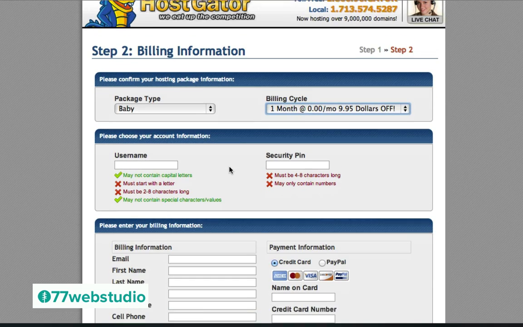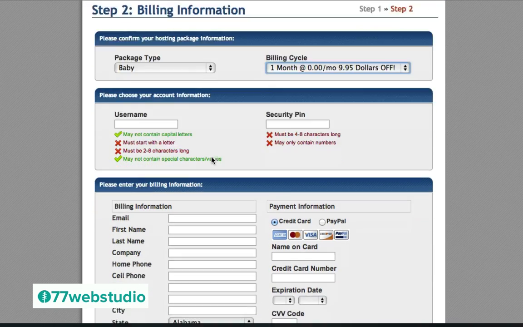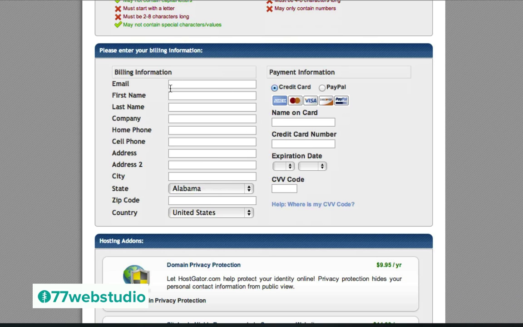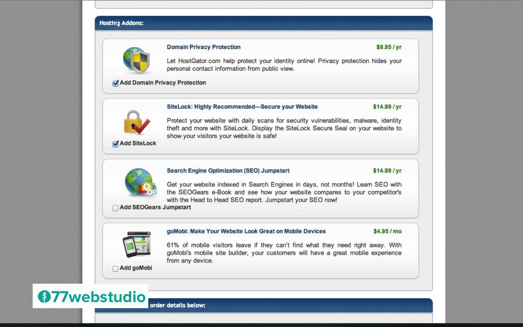The next thing that you want to do is choose a username and a security PIN. Then you can fill in your different billing information right here. Then when we come down here, we'll note that there are the hosting add-ons.